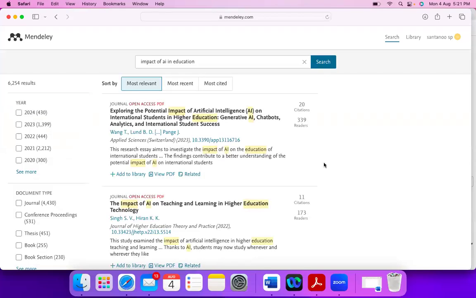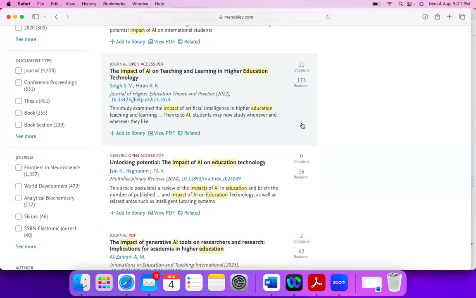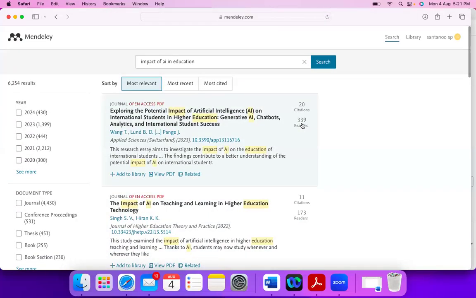Let's say something like this. You can open a PDF, and it shows there are 20 citations about it and 339 readers about it, and it gives the data along with its statistics. You can also have a customized search technique. For example, if I want only the publications of the last year, or by default it will show you the last 5 years. Okay, so from 20 to 24.